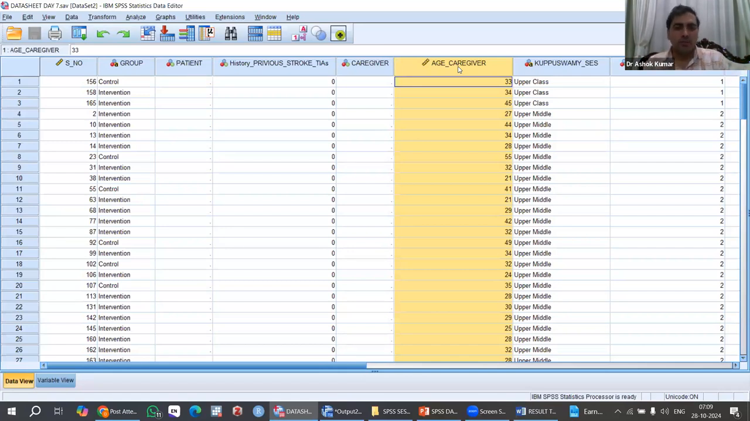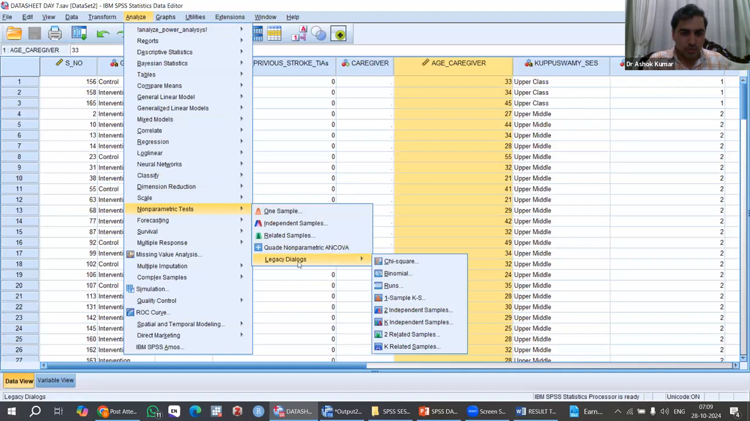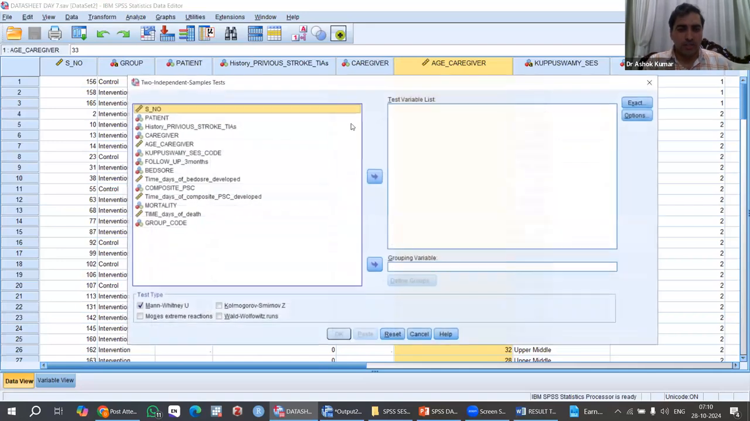You have to remember that. So what I have to do is click Analyze, then go into Nonparametric Tests, then Legacy Dialogs. Then this is 2 Independent Samples, so I have to click this 2 Independent Samples.